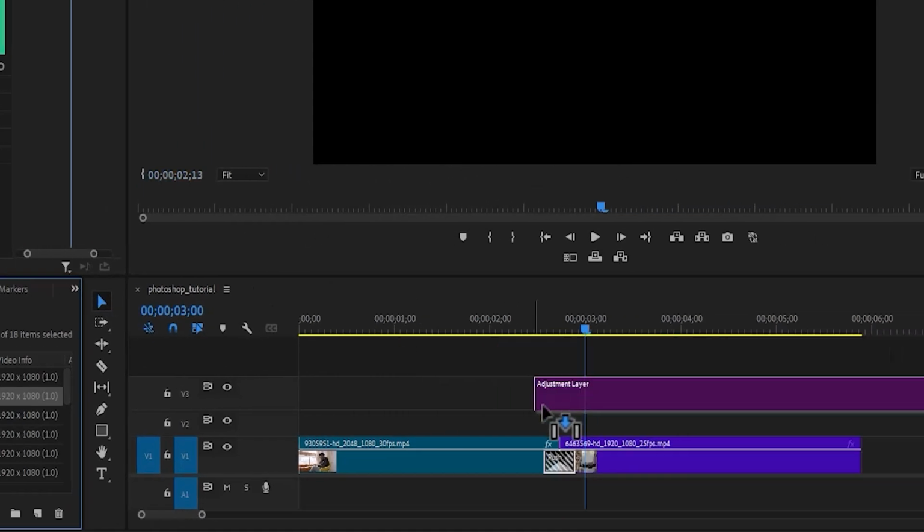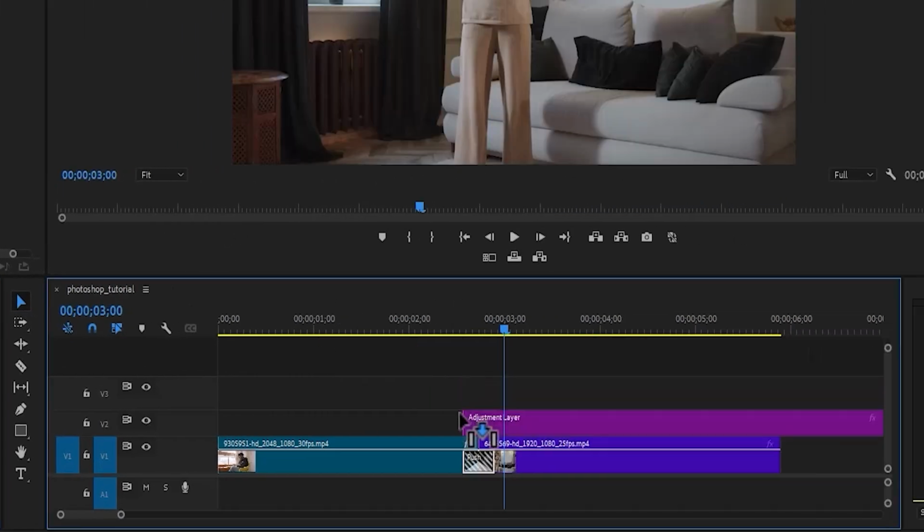And drag this adjustment layer above your transition over here and select C to activate the razor tool and make a cut at the end of your transition here and select this extra portion over here and delete it.